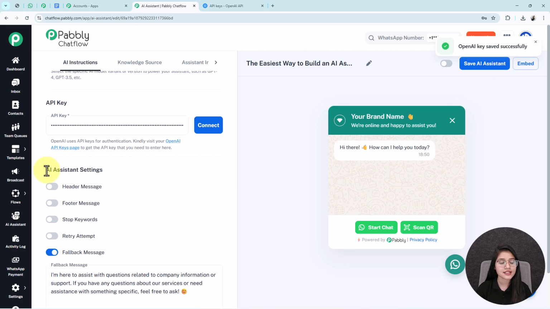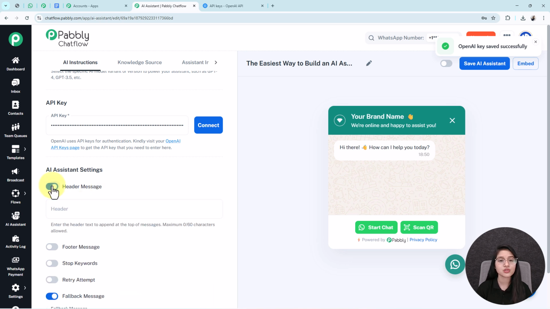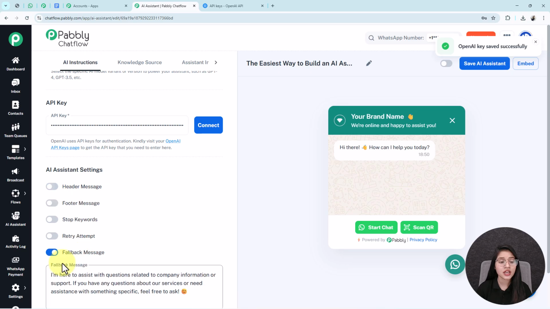Moving forward are the assistant settings with some options, where the first one is the header message. The header message is the message that is sent to the user at the start of the conversation. It is usually used for sending a welcome message or short introduction. So if you want to add any header message, then you can add it here. Next one is the footer message.